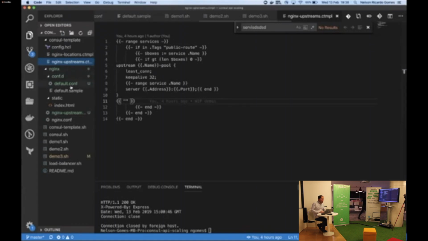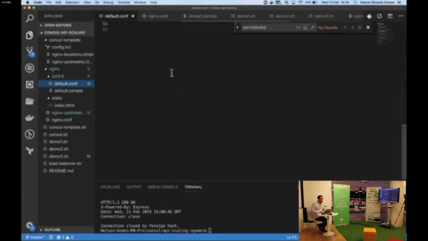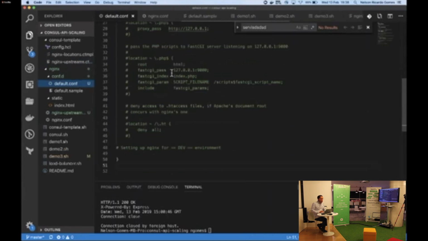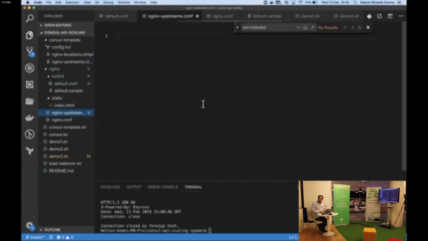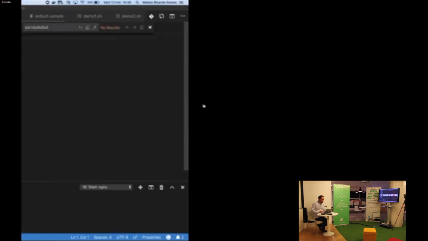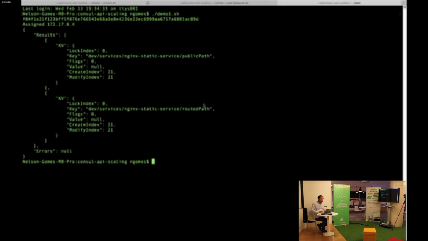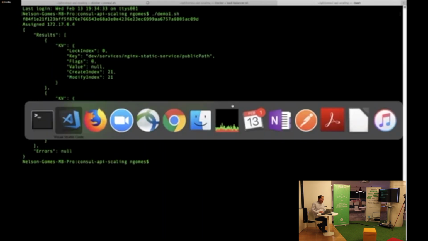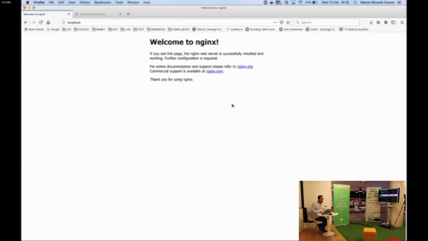So we can look at the configuration that was created. This is empty. It should have something here for my dev environment, but it doesn't have anything right now. And here I don't have any IP addresses and ports. So it's not working very well, I believe. And I already started my first demo script. So I have a public path, a routed path. I have a service in Consul.